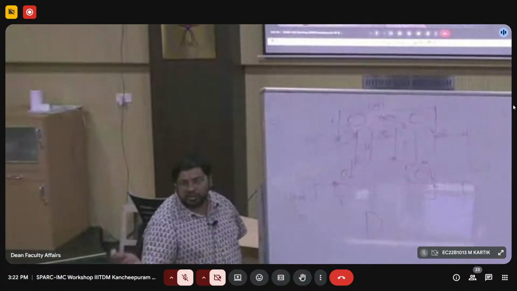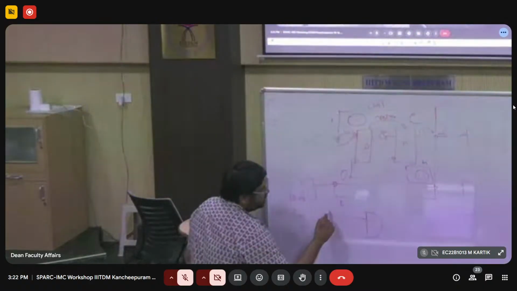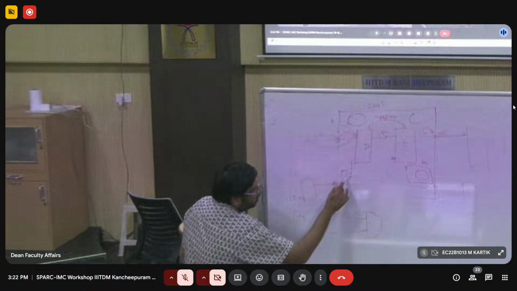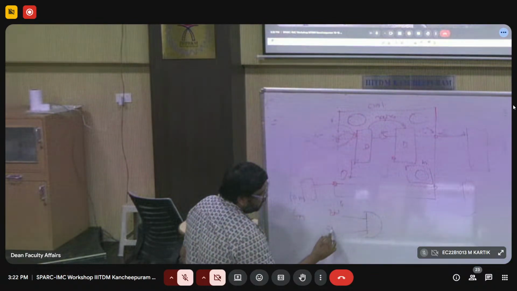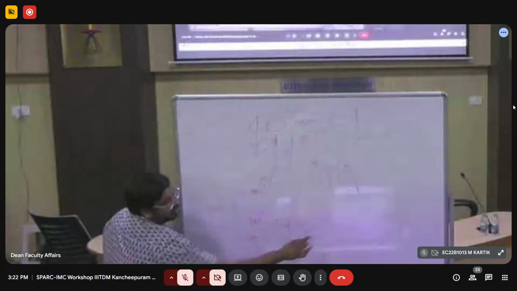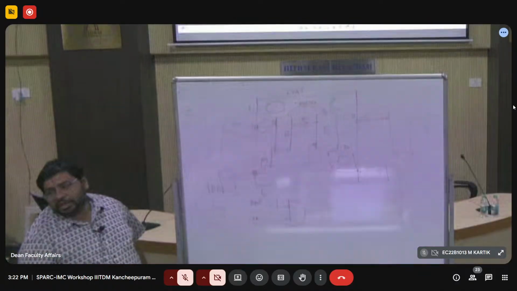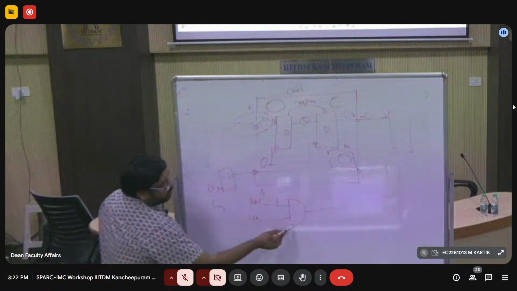Both one, then only the output is one, right? So I'm going to have an enable signal, and I'm going to attach this clock, whatever is coming here. So when enable is 1, the clock will propagate. When enable is 0, the output is always 0, right? So this is the advantage. What is the advantage here?